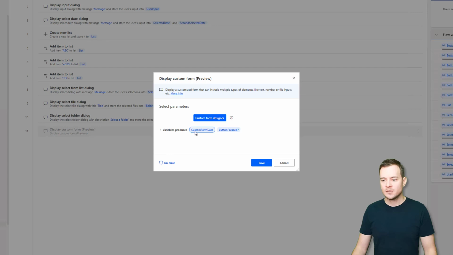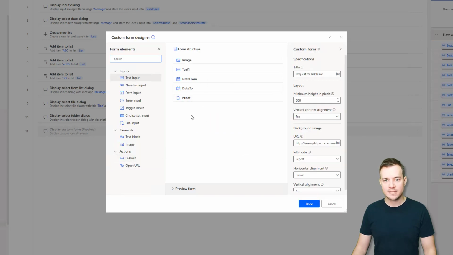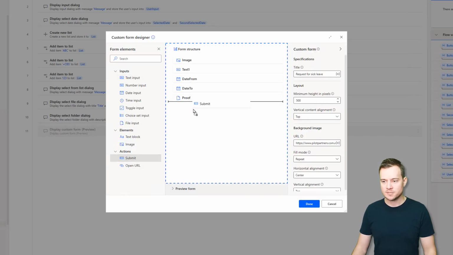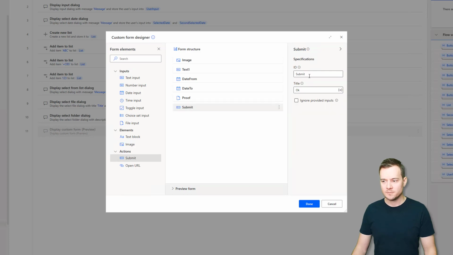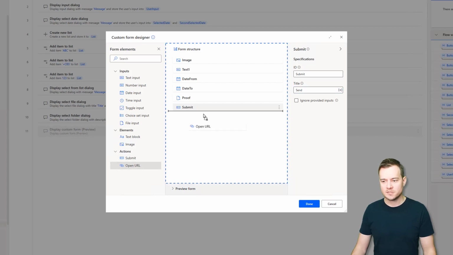Now, as said, what you can see here is that this custom form only returns a single variable that contains all the information that the user is going to input. Oh, but I have forgotten to put the submit button. So here I can use the submit button. That is going to be submit, or maybe send.